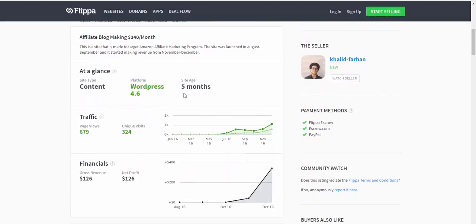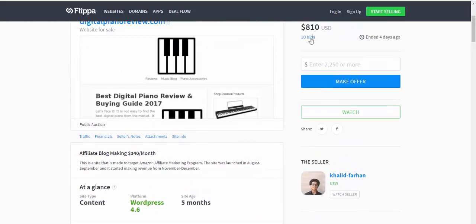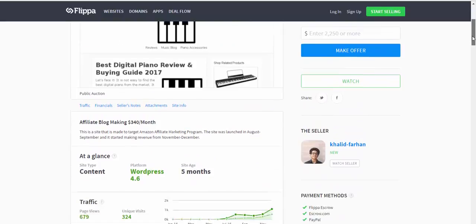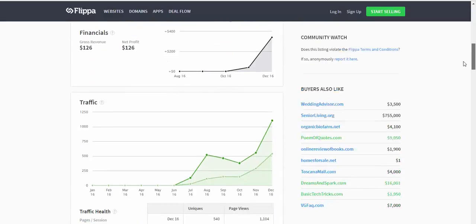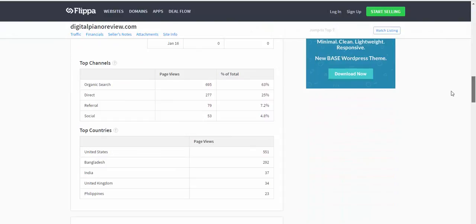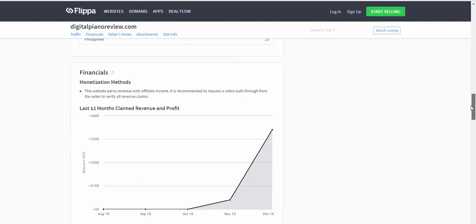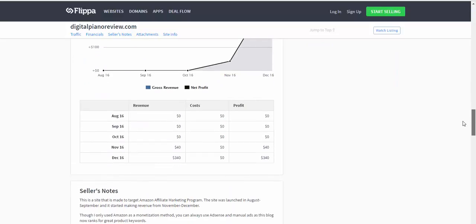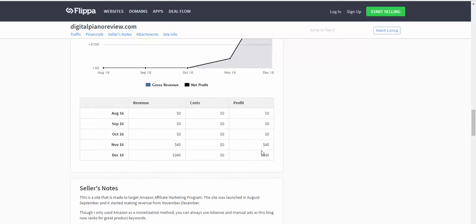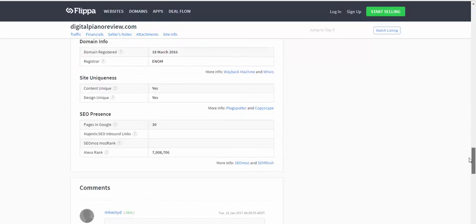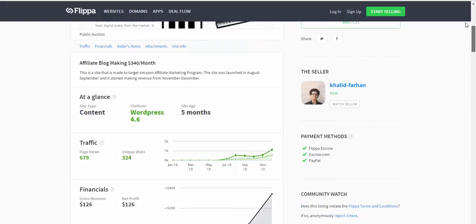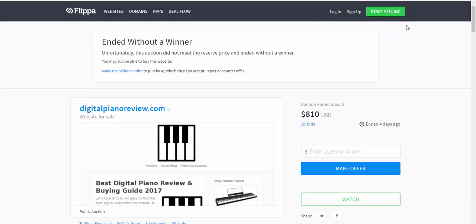Site's only 5 months old, and they're selling for $810. Just go down here. Organic search is 63% for this one. And you can see the revenue starting to pick up with the keywords. So I wanted to show you that, just to show what's possible if you actually adopt this.